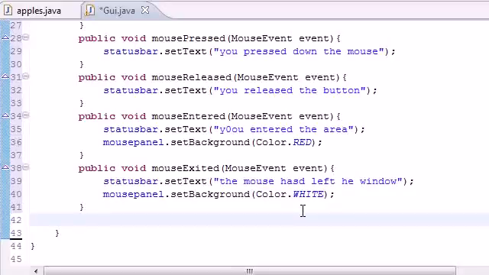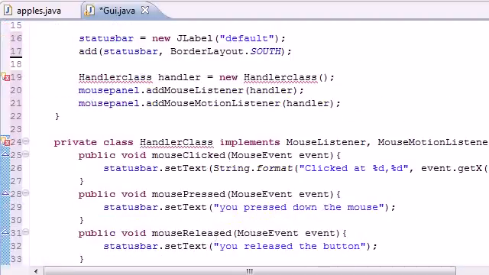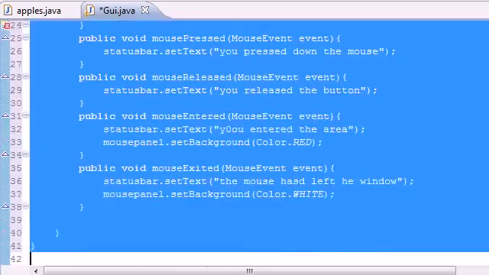Welcome to your 76th Java tutorial, and in this tutorial we're going to be finishing up that program that lets us do mouse events, and that's pretty much it. As you can tell, we implemented from two different interfaces, which are pretty much just a class in essence: the mouse listener, and we did the 5 methods necessary for that.